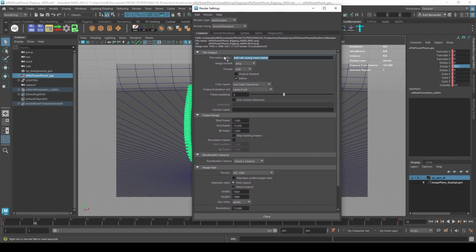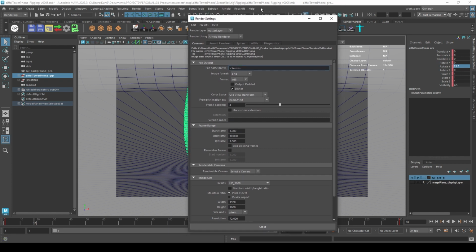To start off, right now there is no name, and what I'm going to do is right click this, and I'm actually going to use one of these tokens right here. In this case, I'm going to use the scene token, and what this is going to do is just name the render based on whatever the scene name is. In this case, the scene is just called Eiffel Tower Phone Rigging V5.